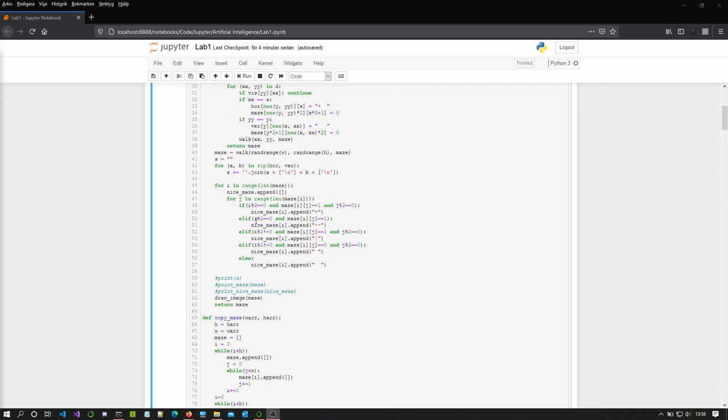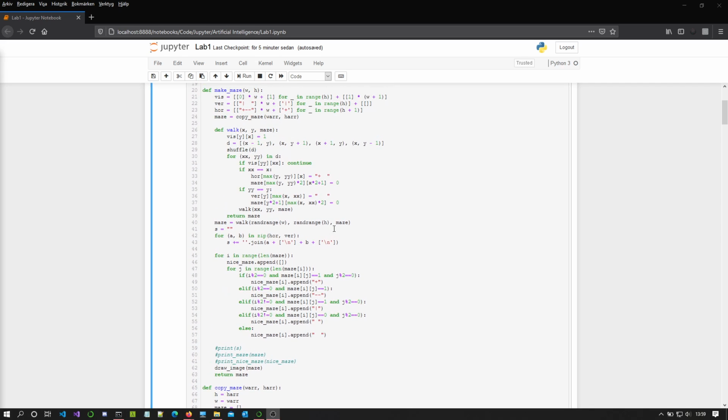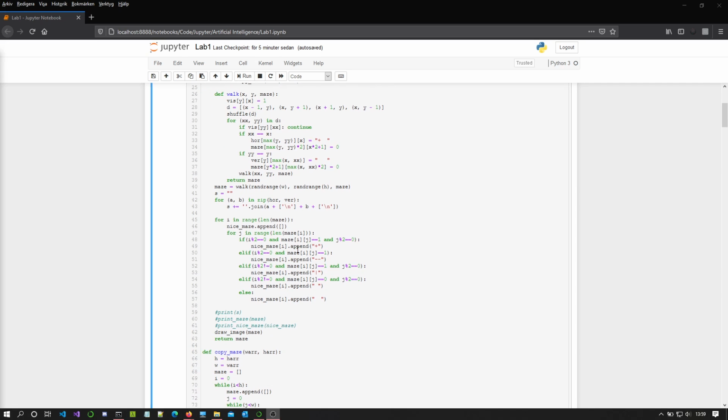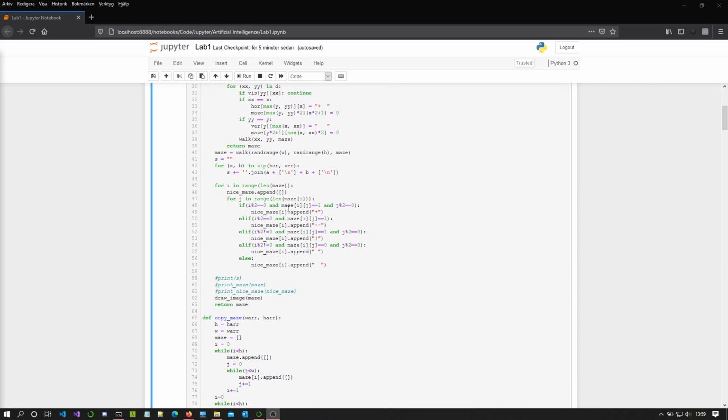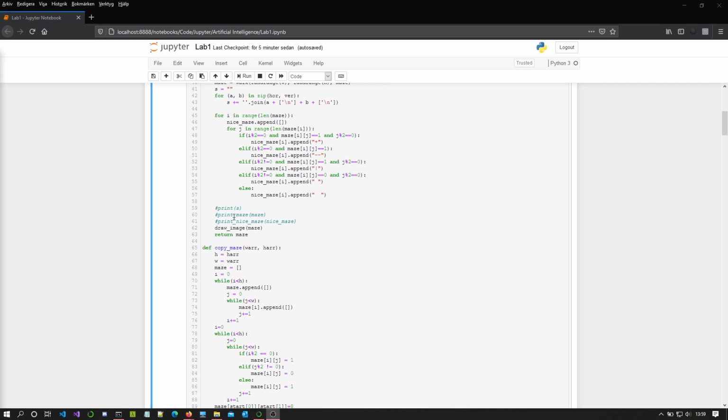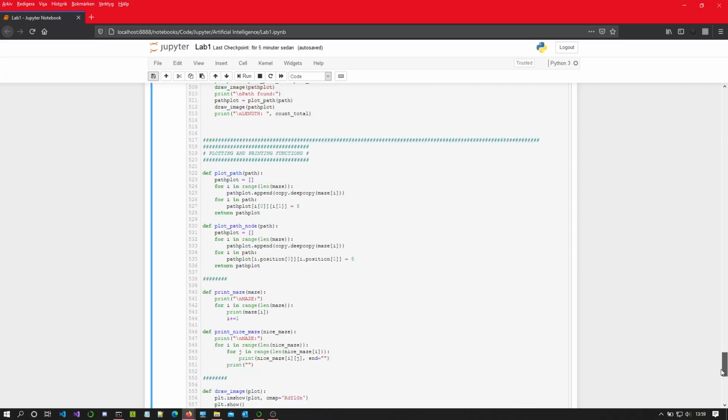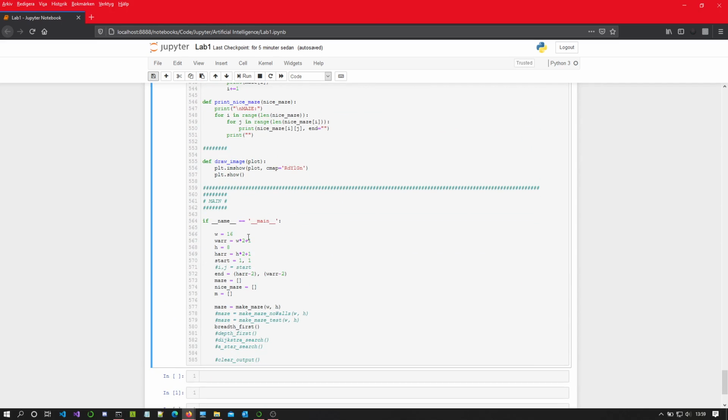And then I made a nice maze, which also was a copy, just to see that it was exactly the same. I don't work with this because this maze, it is an array, but it contains the same characters as the original maze. So just to see that it was in fact a replica. Then I draw my maze just to see that it looks okay, and then I return my maze to the original program. And the original program is down here.